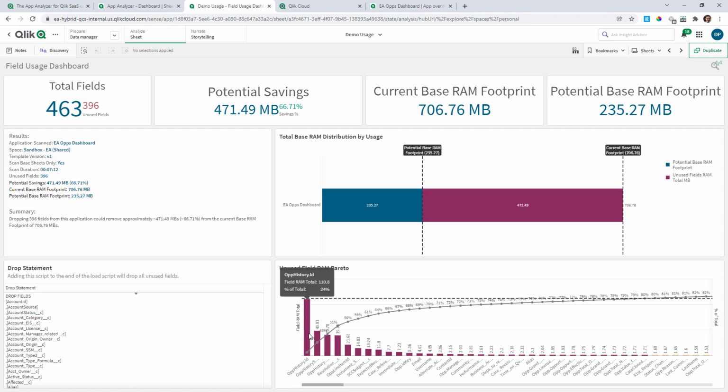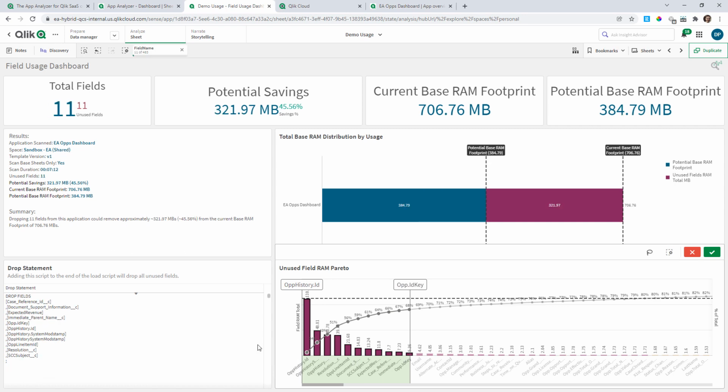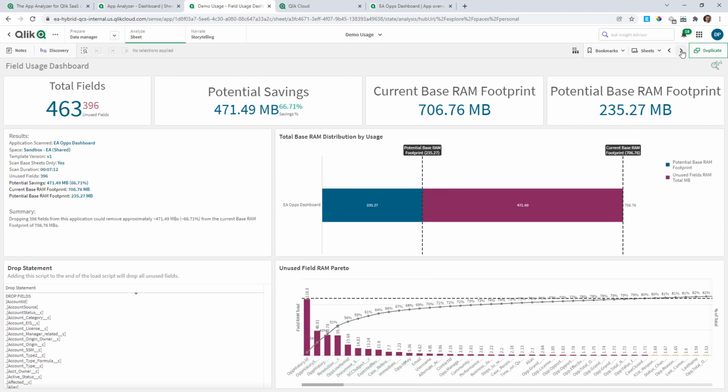So for example, this ophistory.id accounts for almost 25% of the total unused fields RAM. And dropping that field obviously would have a significant impact, whereas you have many, many other fields with a very small impact, which do add up. So if I take these top 10 or so, top 11 fields, you can see that I'm dropping 45% just by those, and the remaining 380 odd fields take up a significantly lower portion of that RAM savings.